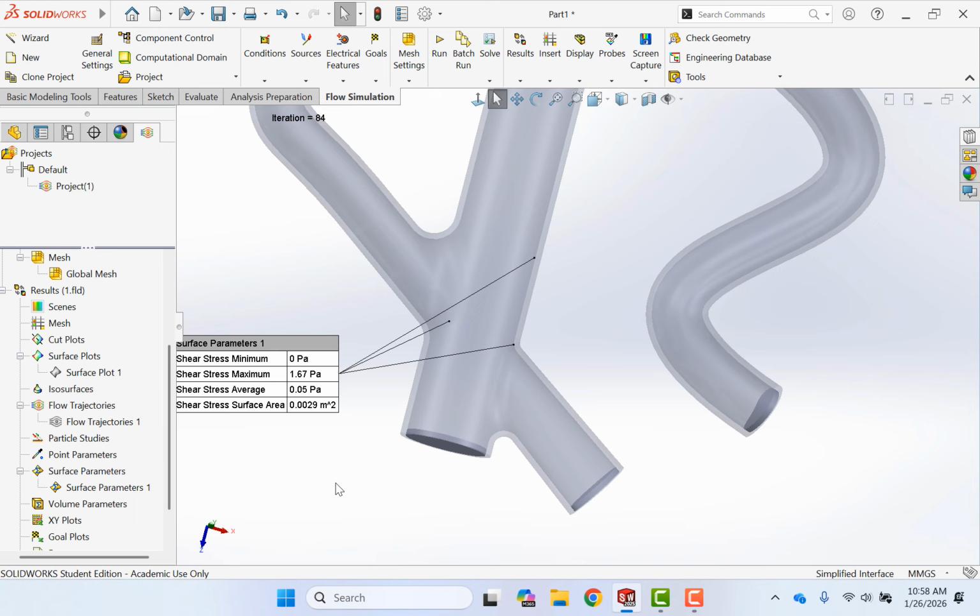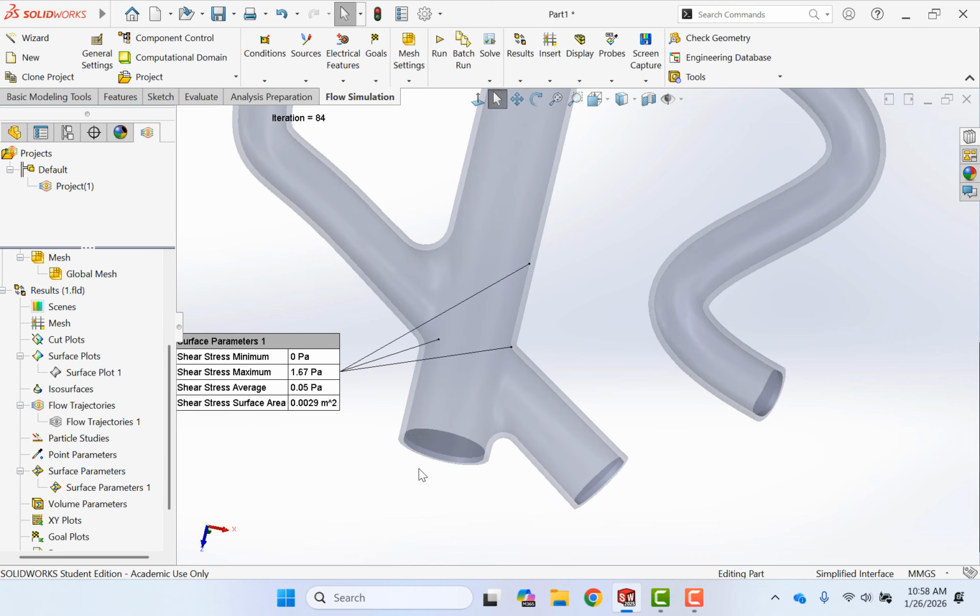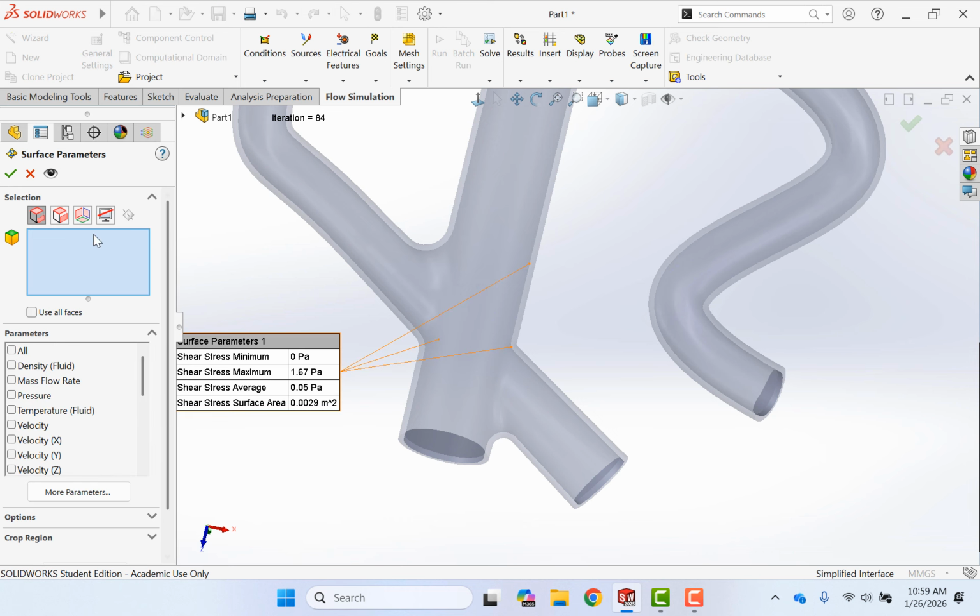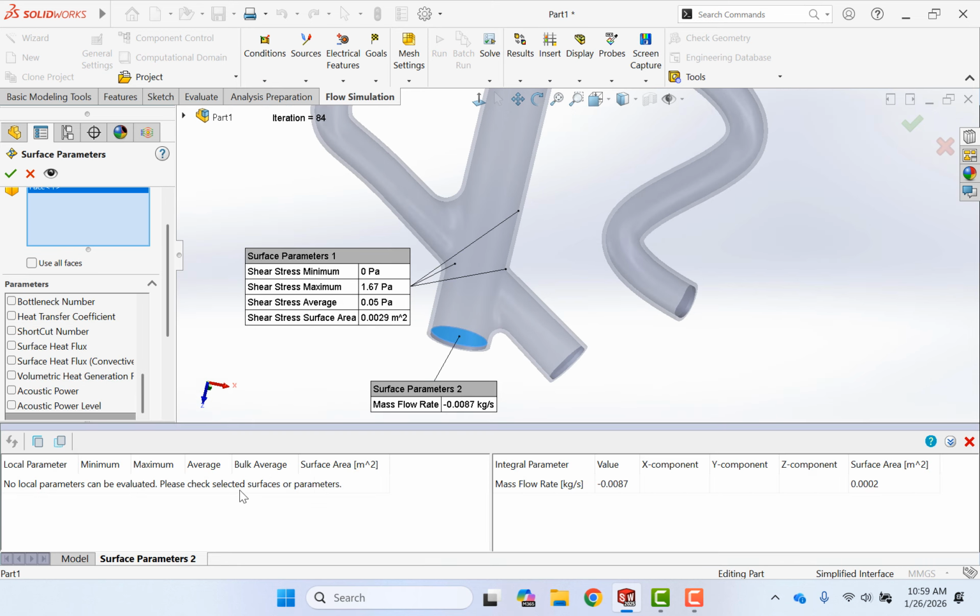Okay, with surface parameters, there's one other thing I wanted to show you, is we want to know the exit flow rates, right? And so we could do that with a surface parameter too of our exits, right? So again, it's going to be insert surface parameter, and we're going to do our selection, and I can select the inner lid there. And I'm just going to select mass flow rate. Okay, and again, I'll hit show.